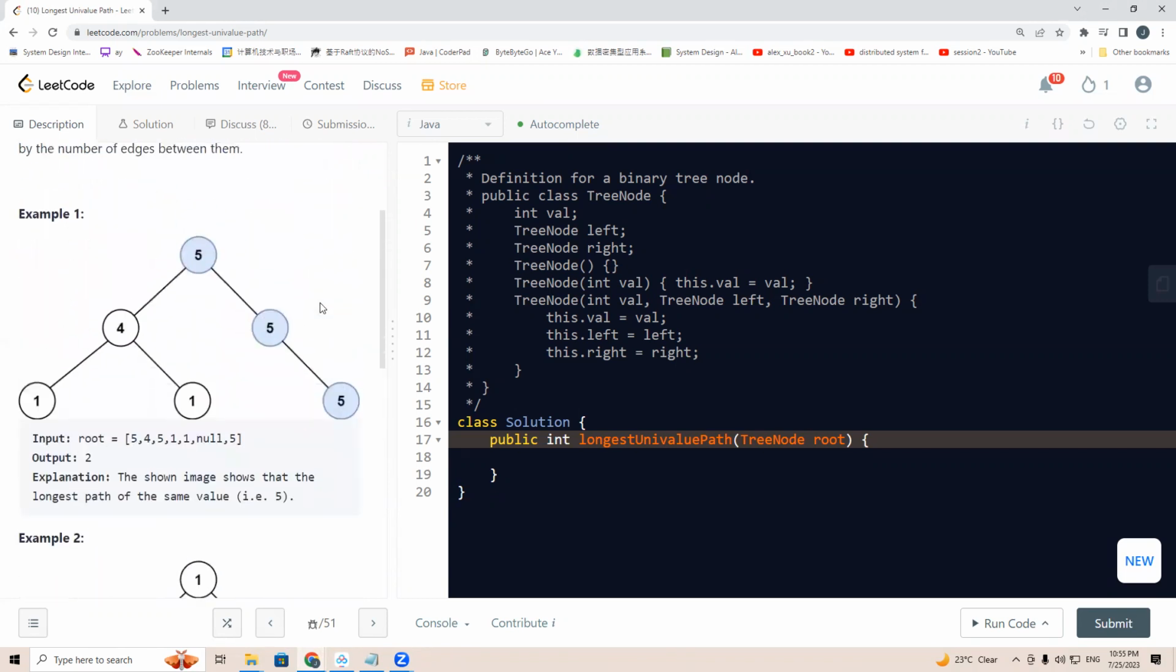So apparently what we think about this question is also divide and conquer. And we are going to have two values for each root, each tree. Result 0 will be the longest univalue path in this tree, and result 1 will be the longest one-direction path which ends with this tree node.